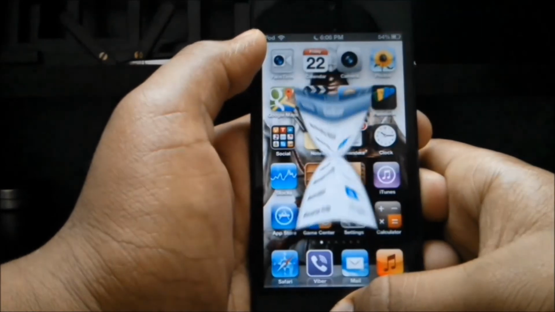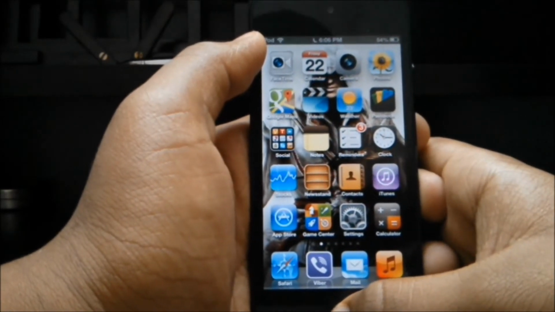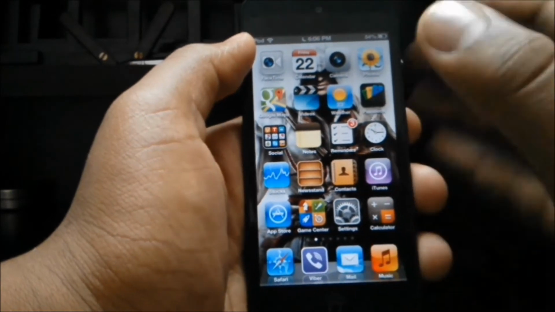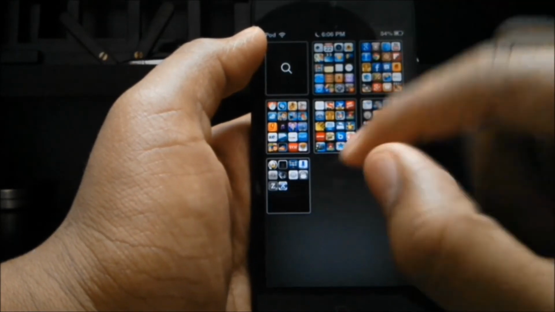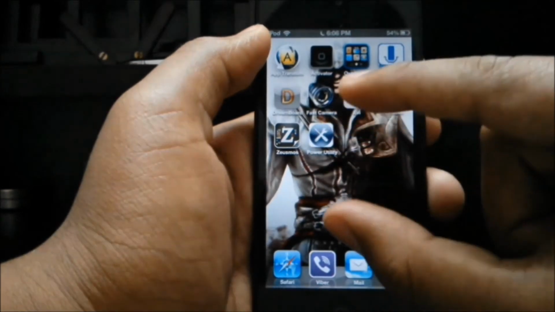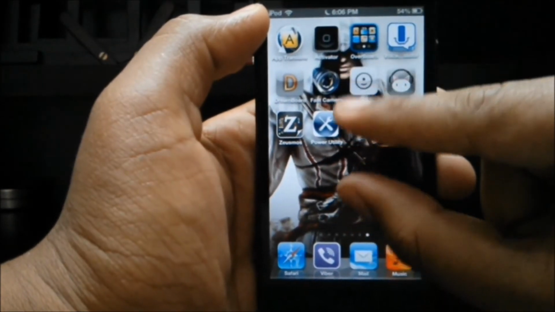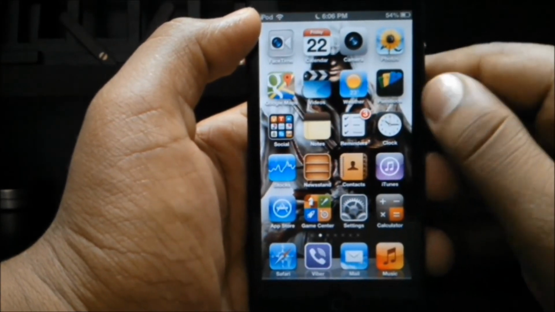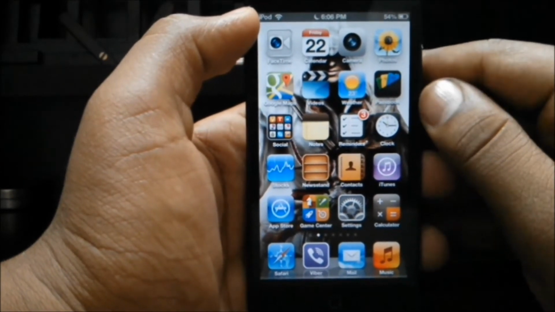So let's just say I want to get from the first home screen to the last without going through all the ones in the middle. I can just pinch the screen and go to the last one. Again, I can just pinch the screen and go to the first one. So that's Overboard, a really helpful and useful tweak.